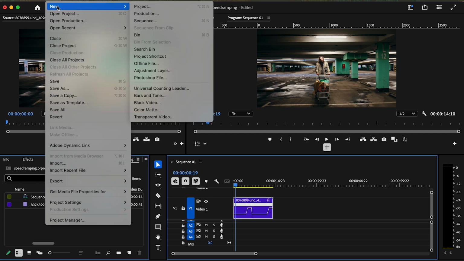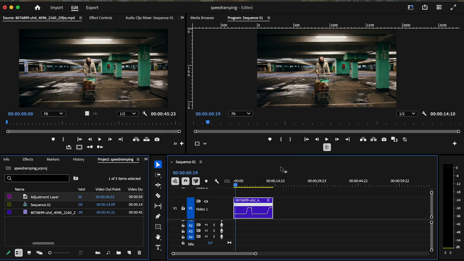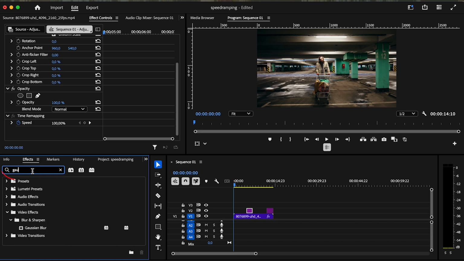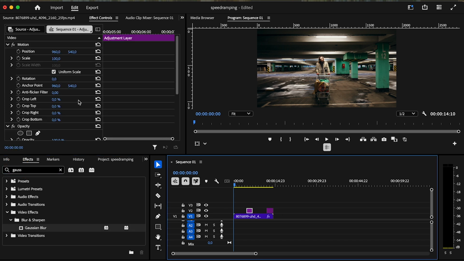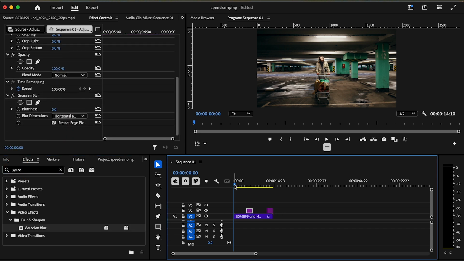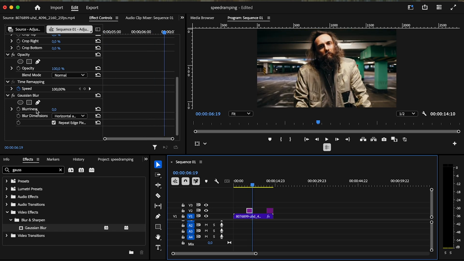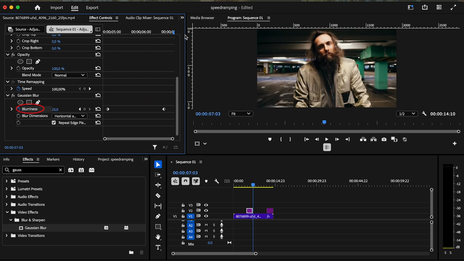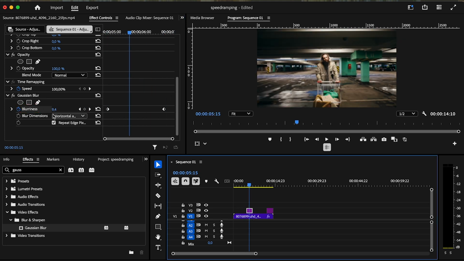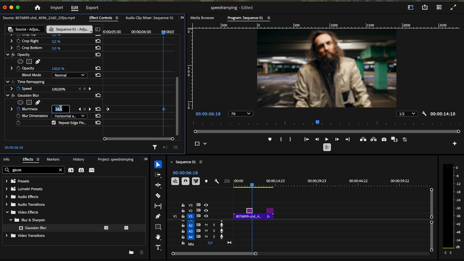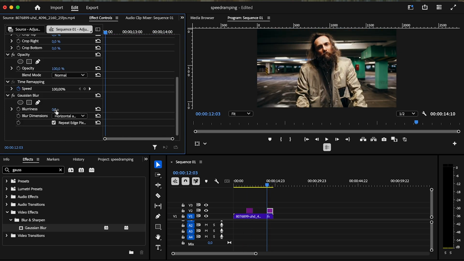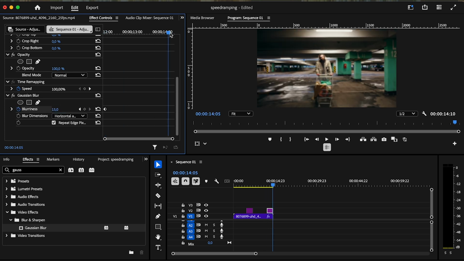Now for the motion blur, which helps the speed feel more realistic, add an adjustment layer, place it between the keyframes where the speed changes happen, search for the Gaussian blur, or fast blur, or any other blur effect that you have, and apply it to the adjustment layer. Set the blurriness between 20 to 25, but use keyframes to animate it once again. Start with 0 when the speed changes begin, and increase it at the peak of the speed ramp.